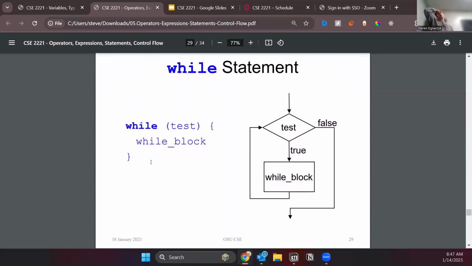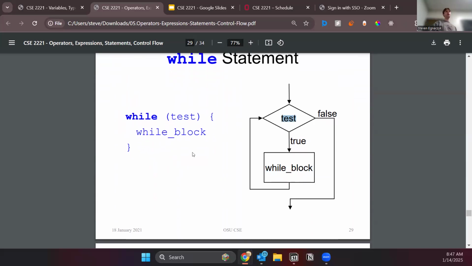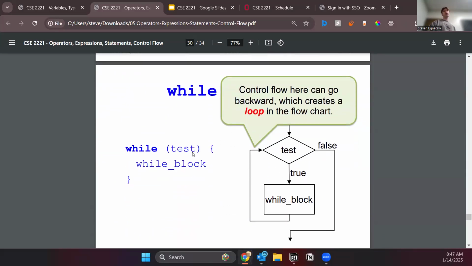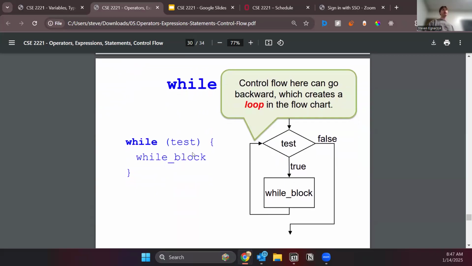So while we'll continually test the test condition over and over again and continually run the while block while the test math or program variable is equal to true. Control flow here can go backwards, which creates a loop in the flow chart. So again, it will continuously run. This has implications for tracing tables, which we will get to a little bit later.